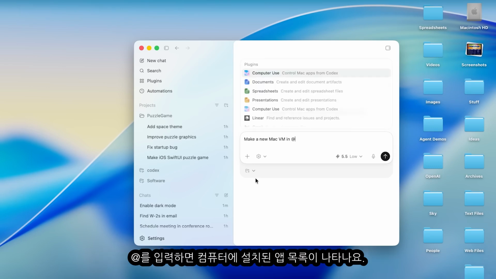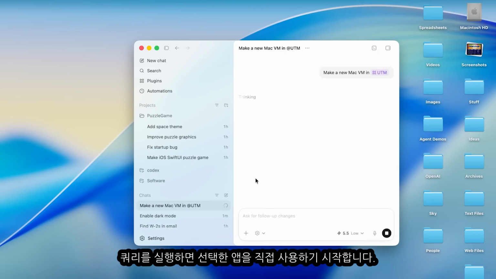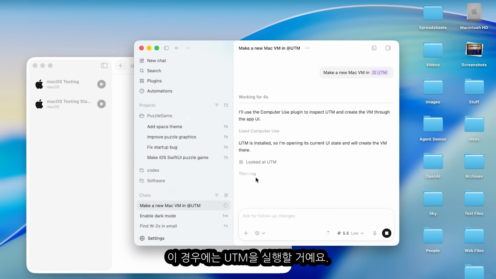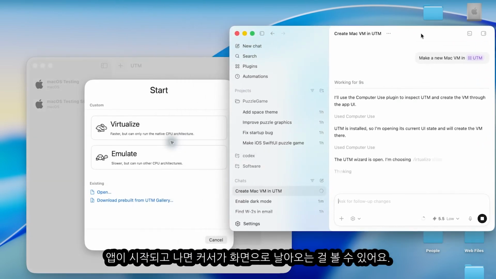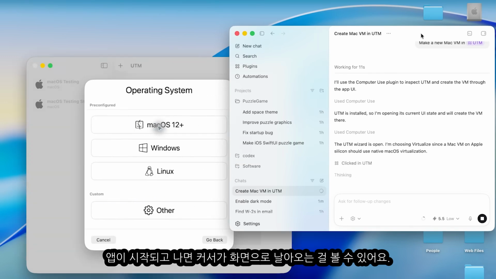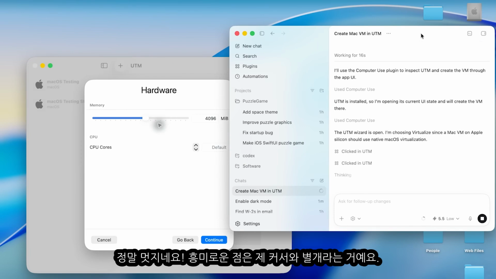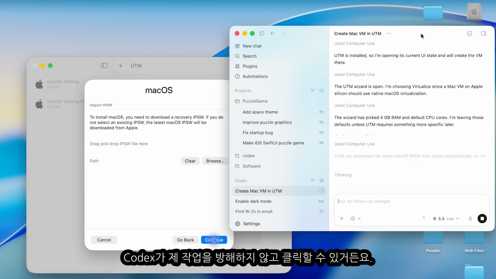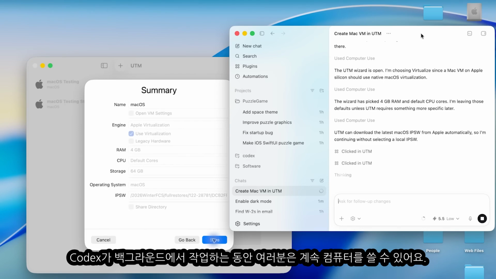And so when I type @ it shows me a list of the apps I have on my computer, and I can run the query, and then it'll actually start using the app I selected. So in this case, it's going to spin up UTM, and what we can see here is once it starts using the app, you'll see the cursor fly in. That's awesome. It's so cool. What's cool about it is that it's different from my cursor. So Codex can click around without interrupting what I'm doing on my computer. So you can keep on using your computer while Codex is working in the background.